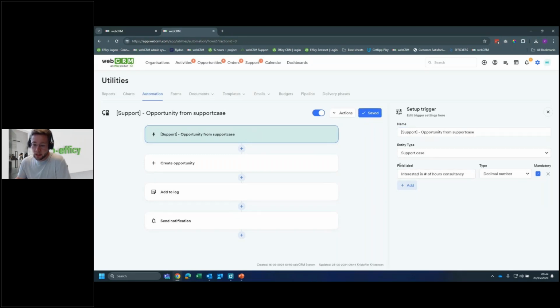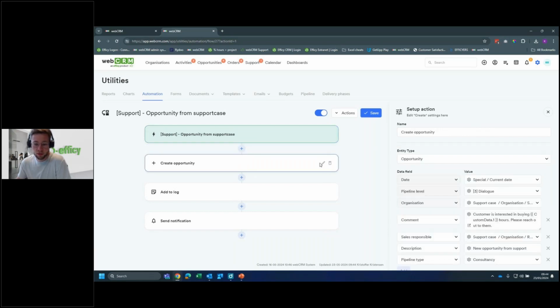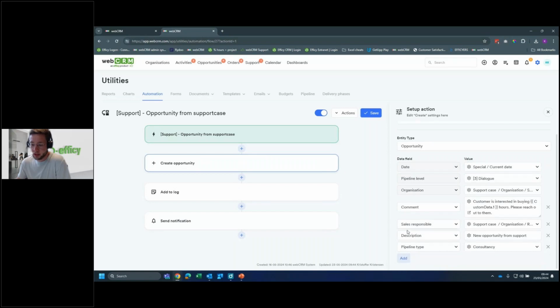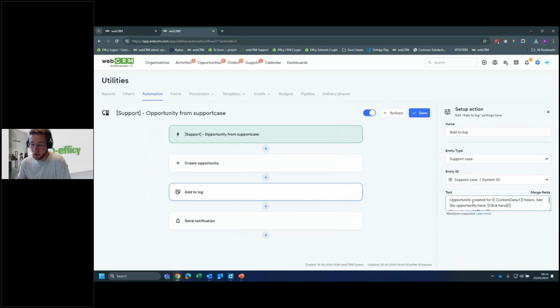Here I added a new label or new field called interested in number of hours consultancy. And when we press this button in the top, I wanted to create an opportunity, and I just set up the different aspects or different fields that I wanted to fill in. And I also set it up to create something in the log as well, and then send a notification for the salesperson.